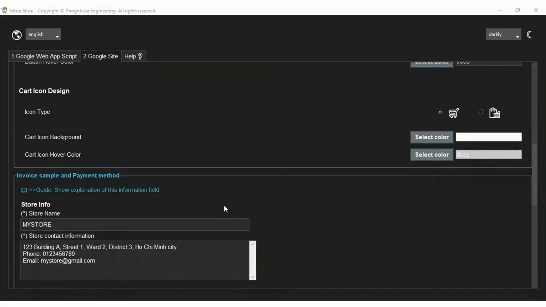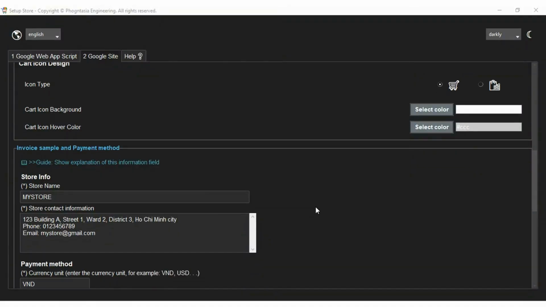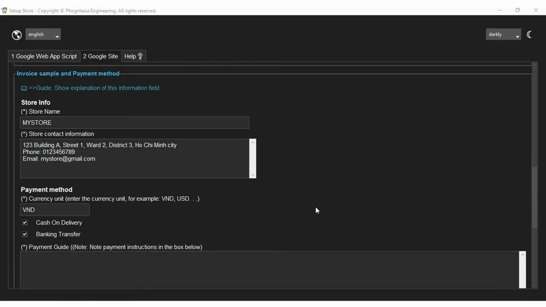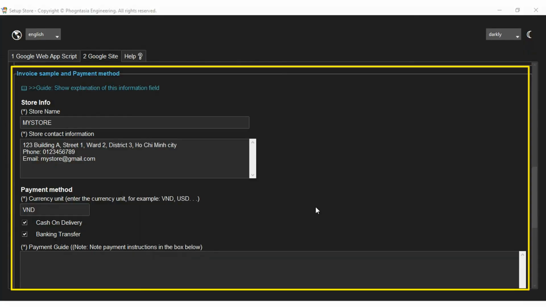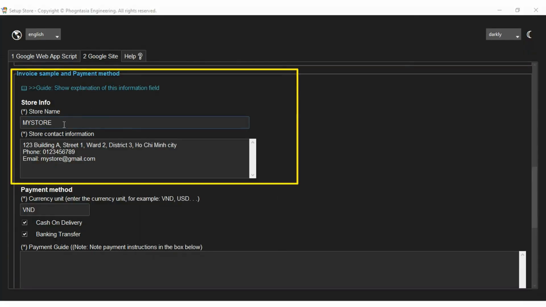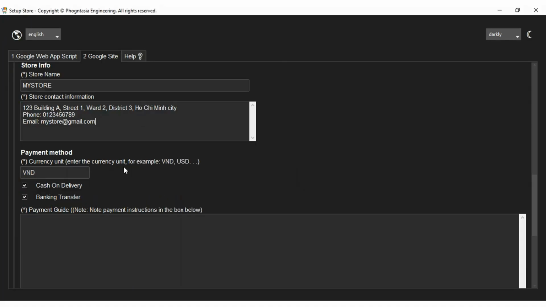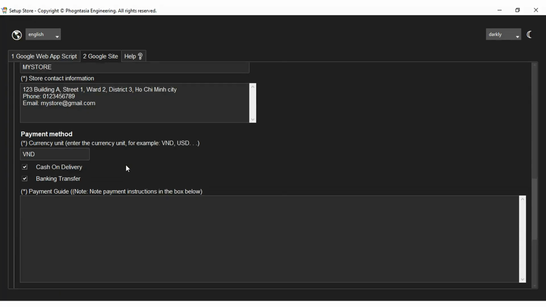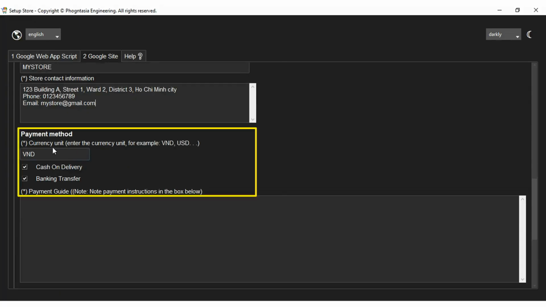Let's move on to the invoice information and payment methods. Here you will need to fill in some information in the corresponding fields. First, your store information, such as name and contact information. Next is the payment method section. In this section, you will need to enter the currency and select the payment method.